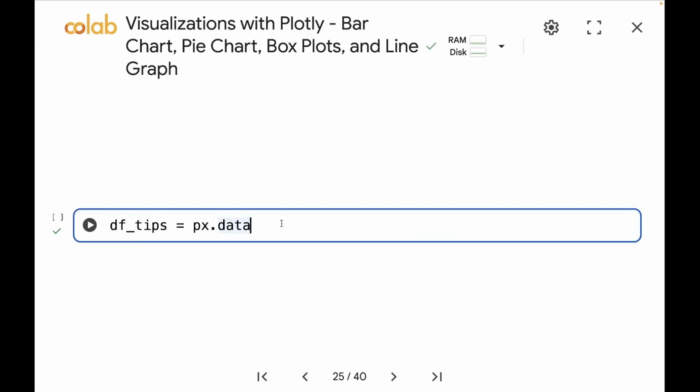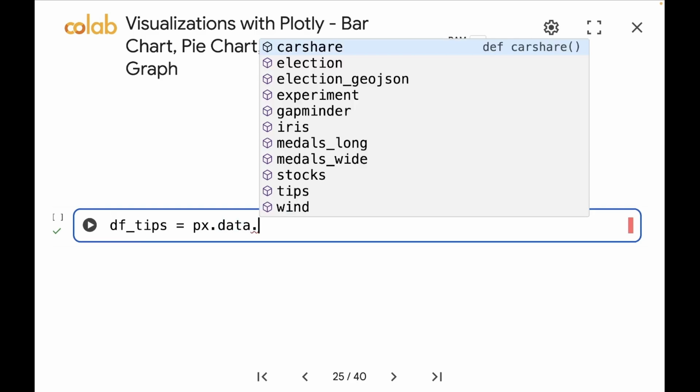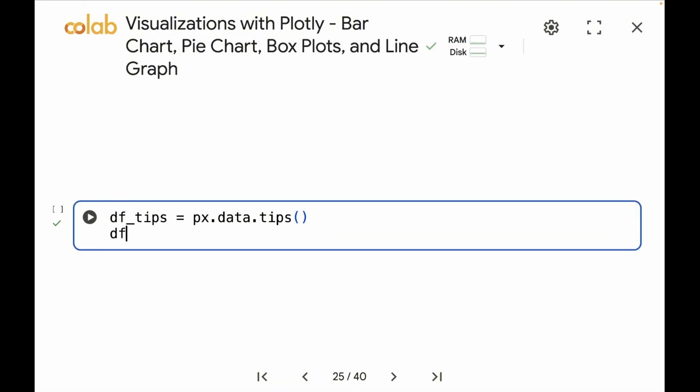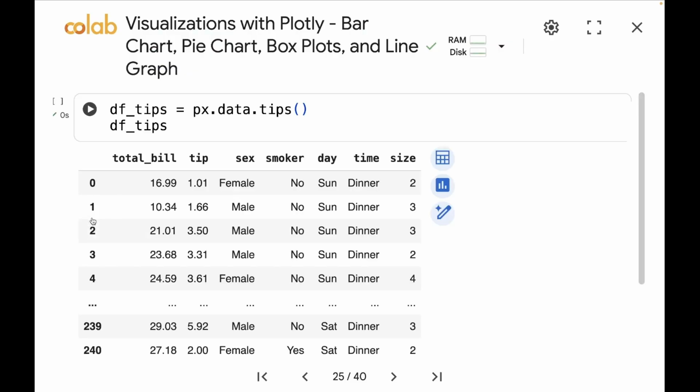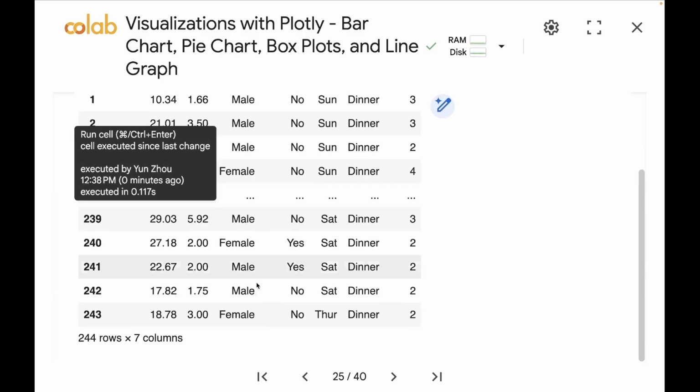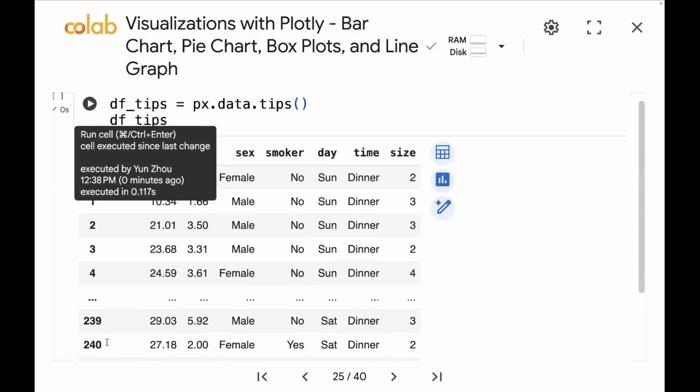And px.data, that's the location where Plotly Express stores the different data sets. And we're going to load the data set called tips. Okay, and then we start by looking at the content of this data. So it's a data set of 244 rows and 7 columns.